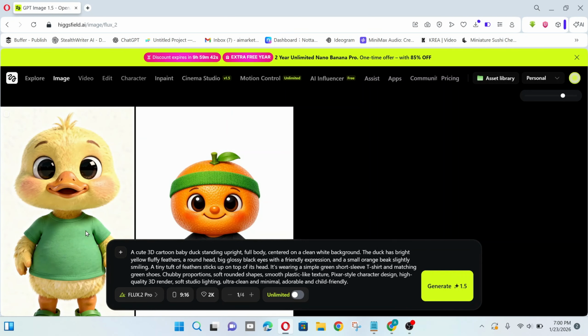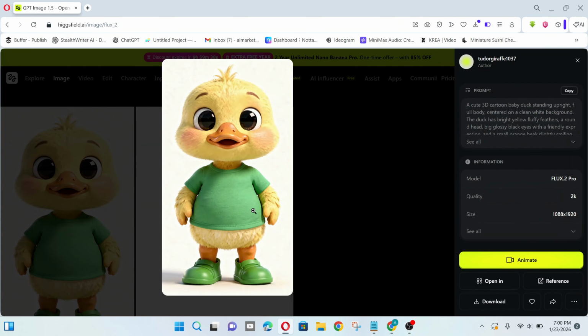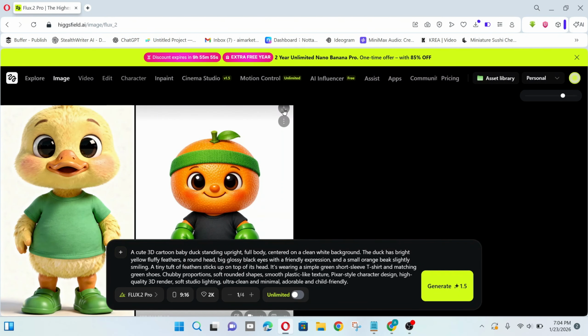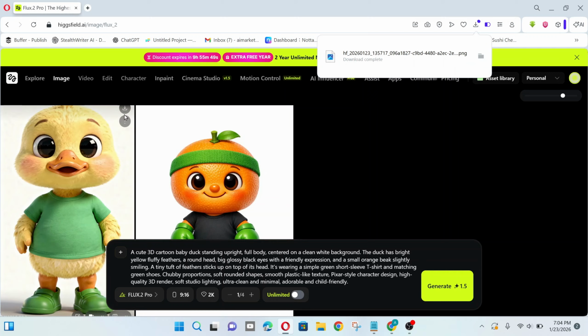A few moments later. And there we go. Our second cartoon character is ready too. Not gonna lie, I'm really impressed with both models. Let's download both images and move on to the next step.